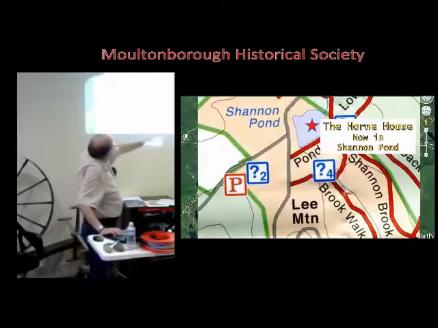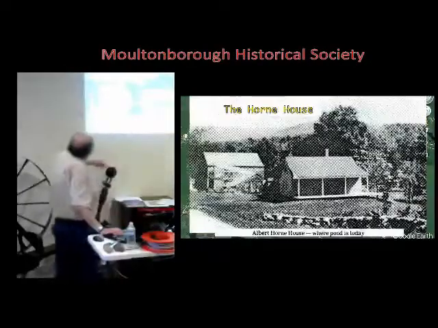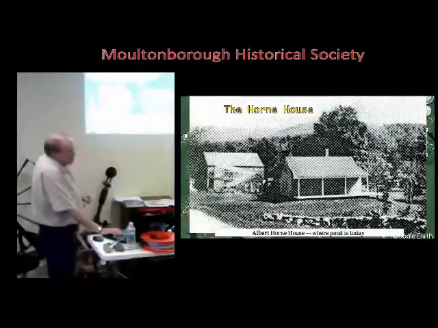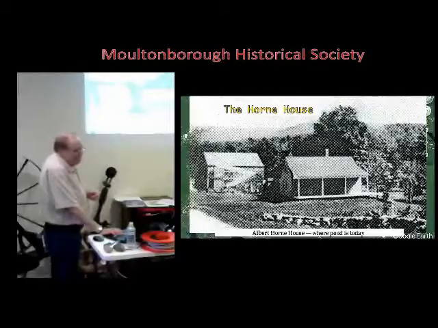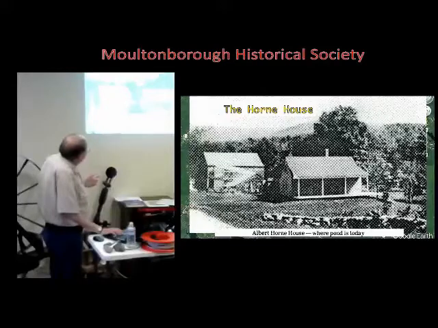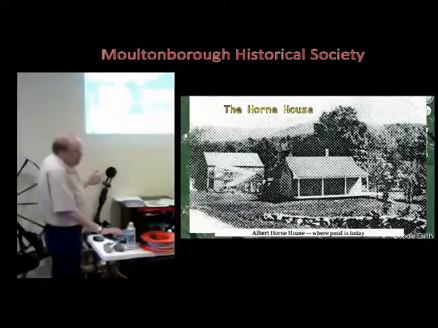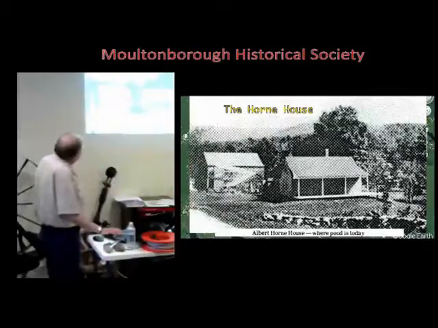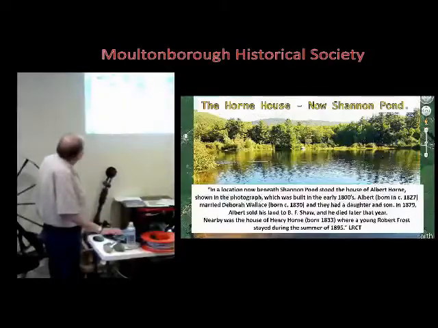Now we're going to the Horn Place. And the Horn Place was where the pond is now, Shannon Pond, right in the middle. When Thomas Plant bought the property, he wanted a pond and water for his different projects. He filled it with trout. So the pond is where the house is now. There we go. It was originally built by Albert Horn.